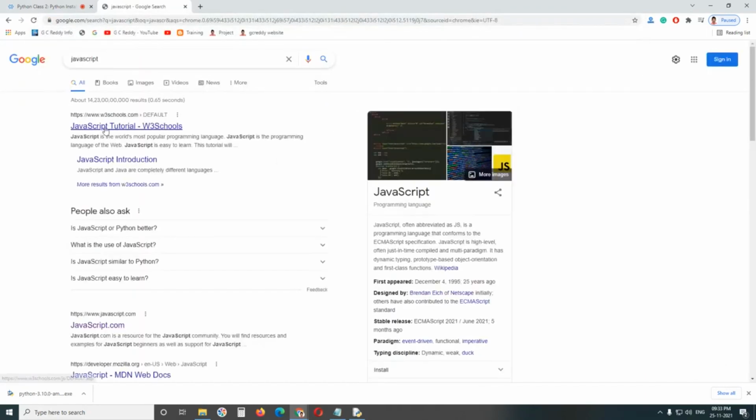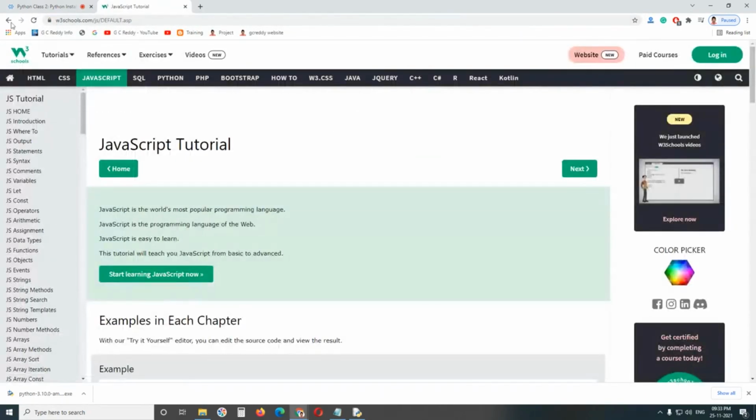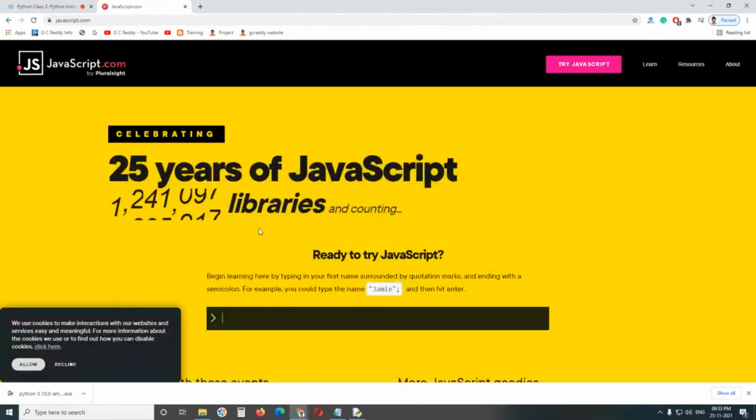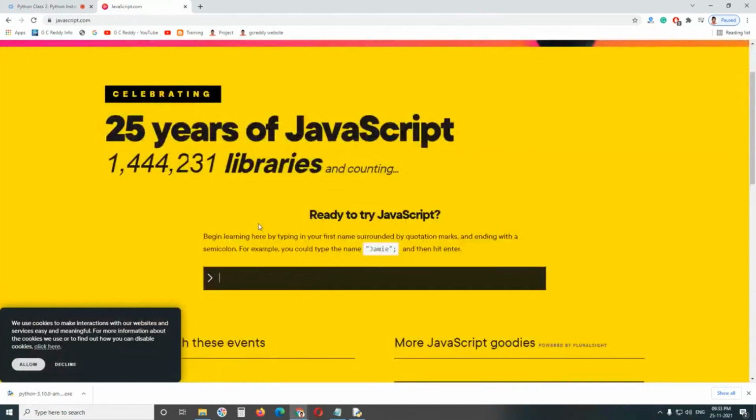JavaScript is there. Where is the official website? This one. 20 years of JavaScript, since 1996. Ours is 30 years. Observe the libraries. How many libraries? Almost 14 lakh, 44,231 libraries and counting. Daily they are updating and adding new libraries. So far 14 lakh plus libraries.